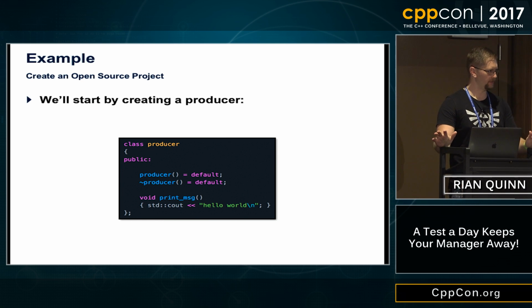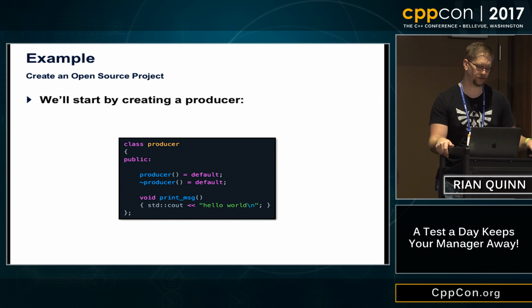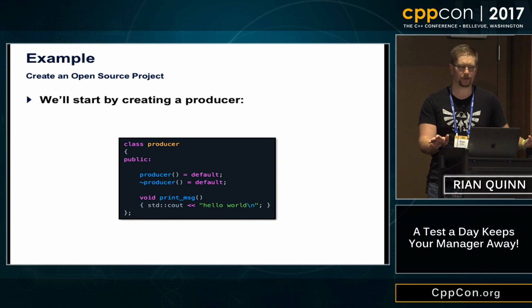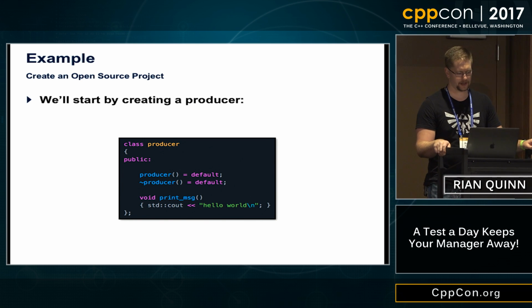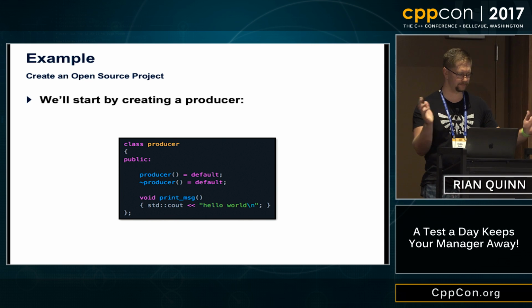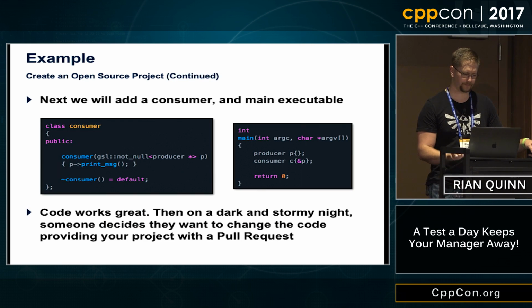We have this critical requirement from our customer that we have to be able to create an application that can print hello world. And so we're going to create a producer that spits out hello world, very simple. We're then going to create a consumer that consumes this producer and then runs its print message program.